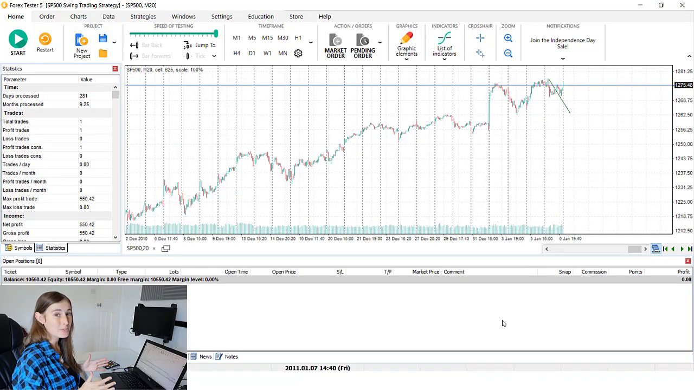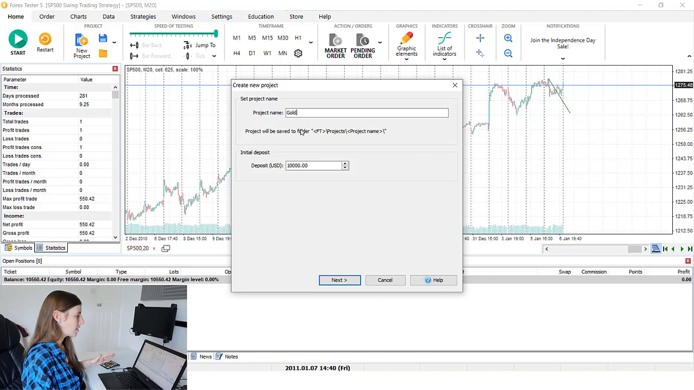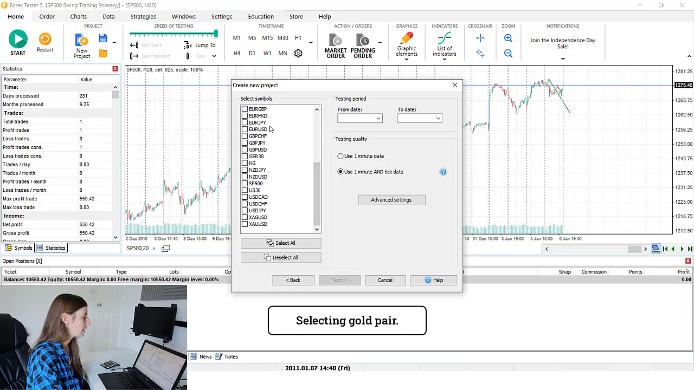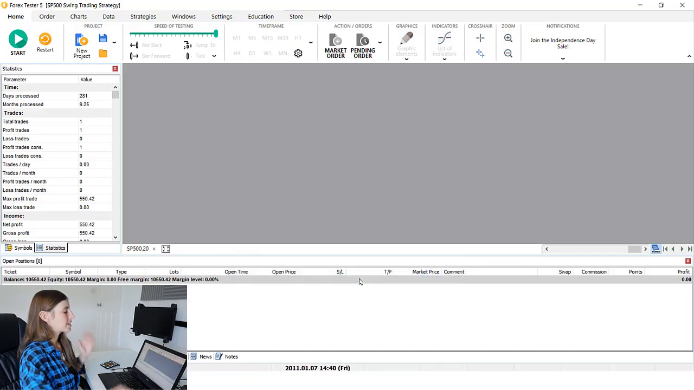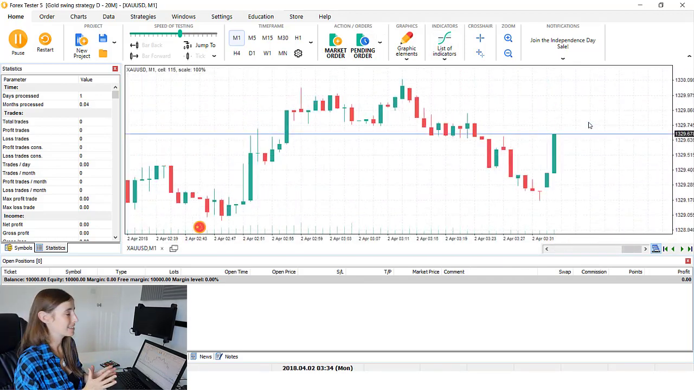Okay guys, so here I am in the Forextester 5 platform and this has loaded up one of my previous projects that I backtested on the S&P 500. So the first thing that I'm going to do is click on new project. What I'm going to call this is gold swing strategy using the daily time frame and the 20 minute time frame. I'm going to leave the deposit as $10,000. So I'm going to click create and this is going to set my chart up here and it's automatically already backtesting, loading up data for gold.